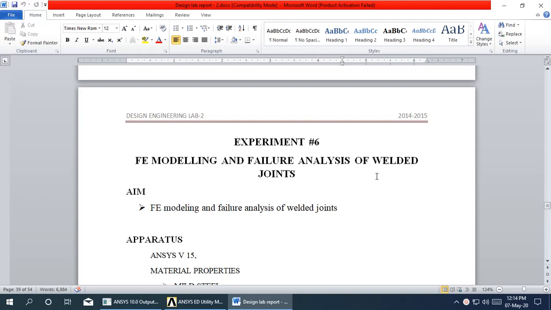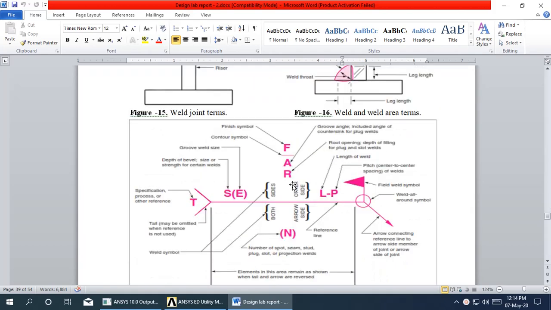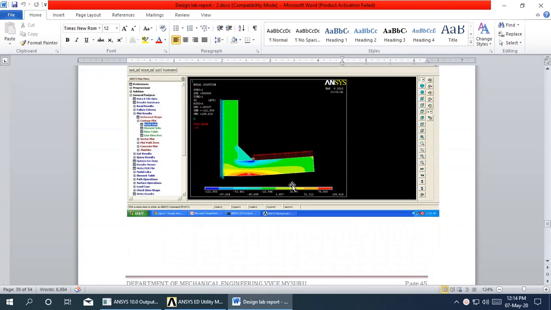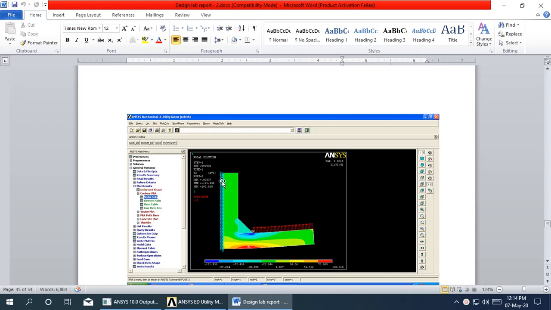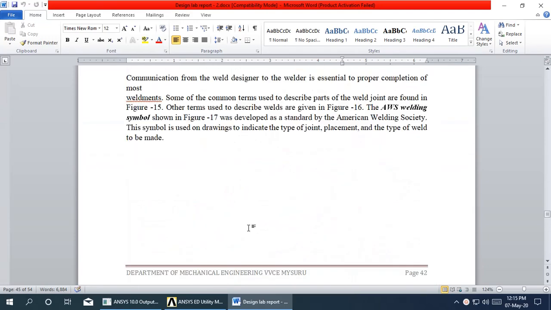Dear friends, the next experiment is experiment number 6, the FE modeling and failure analysis of welded joints. In this, I have considered the example of an L joint. I need to construct the L joint by using ANSYS, and I need to construct a fillet material. The material of the L joint is mild steel, and the fillet material is copper.